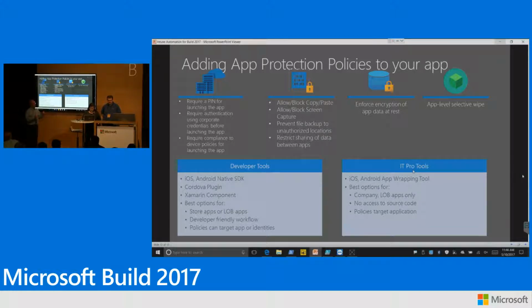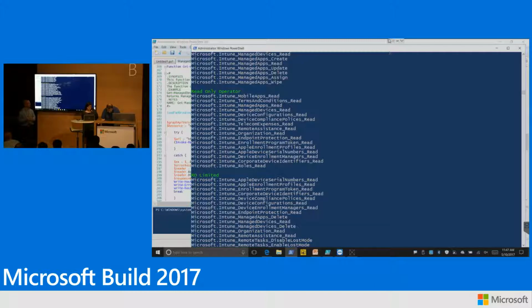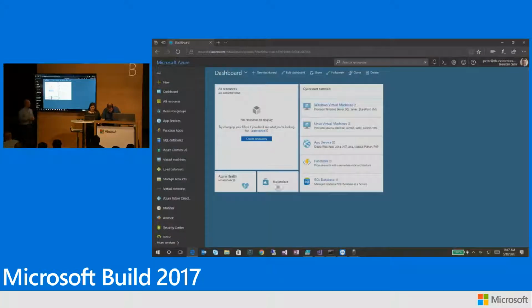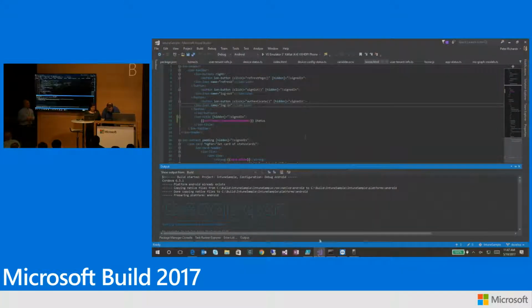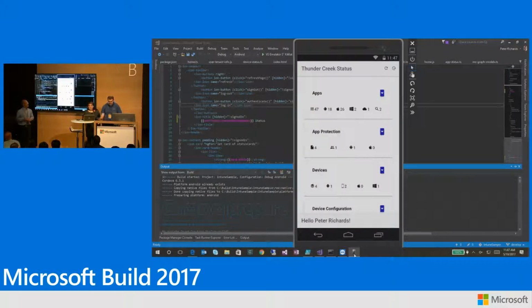So at this point, what I'd like to do is have Peter demonstrate how easy it is to incorporate the App Protection SDK into your applications. Okay, so as we switch over to Visual Studio here, I've built an application integrating ADAL, basically a dashboard application.